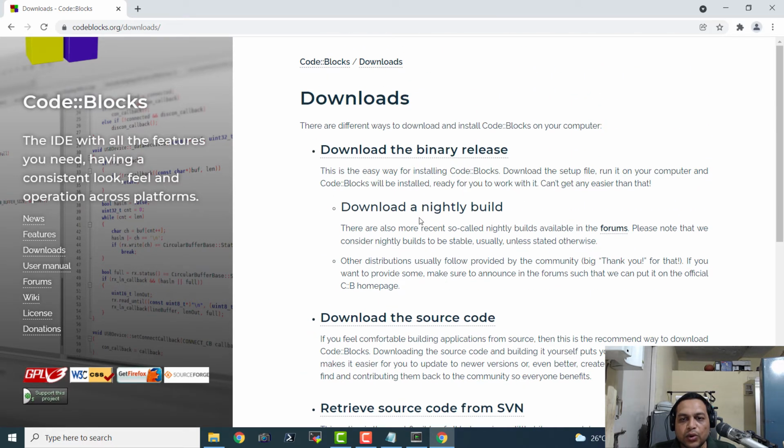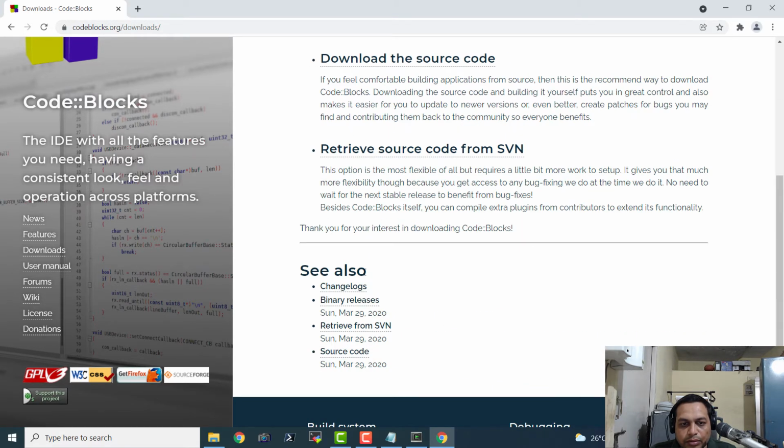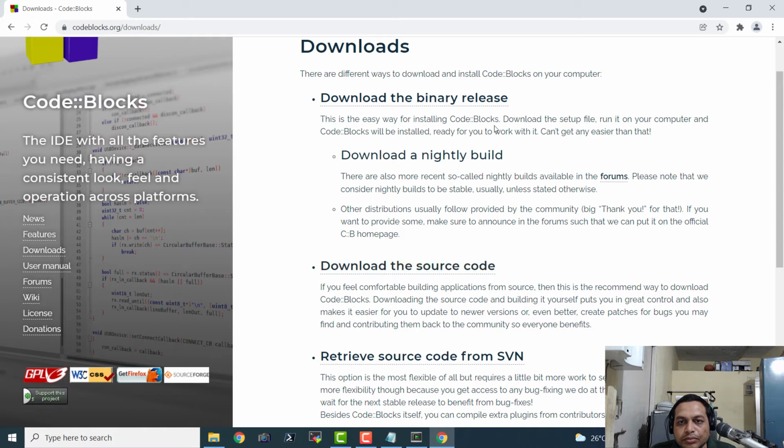And let us download the nightly build. Now I don't see any download stuff. Okay, so here we have the download the binary release. Sorry, we are not going to download a nightly build because it might be unstable. So let us go ahead and download the binary release.